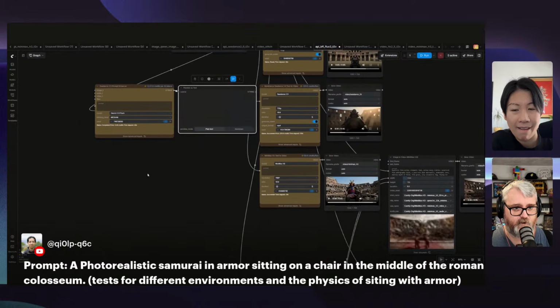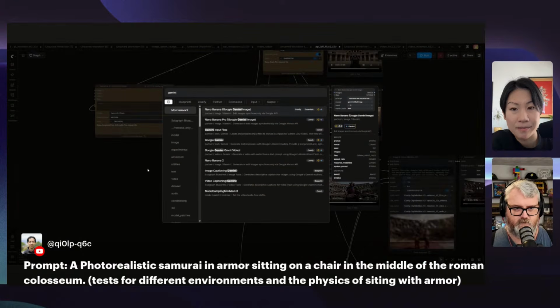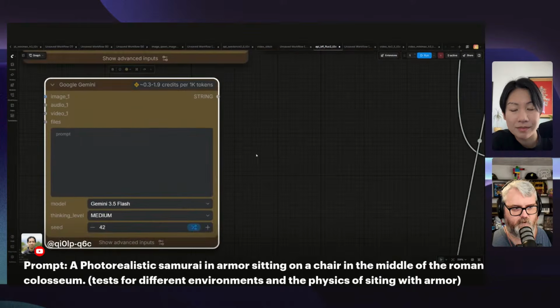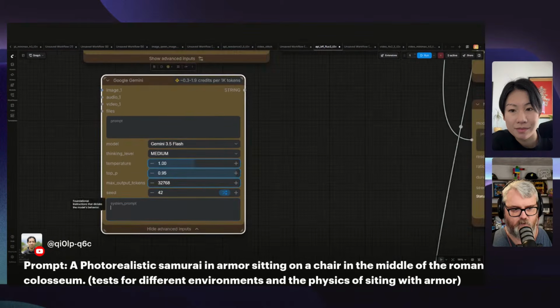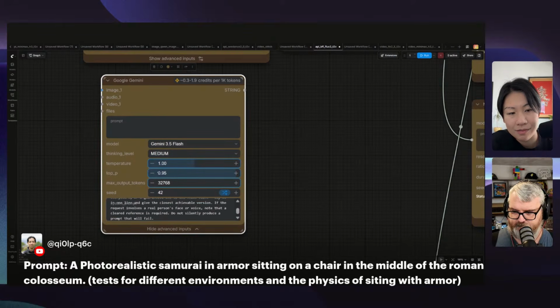So I'm going to go start a new Gemini node. Google Gemini. And remember, we open up advanced inputs and we go look for the system prompt. And that's where we paste in the thing.